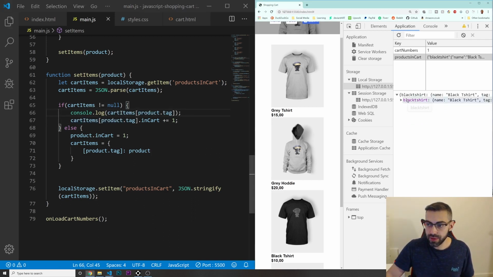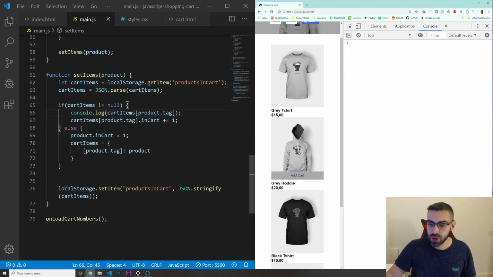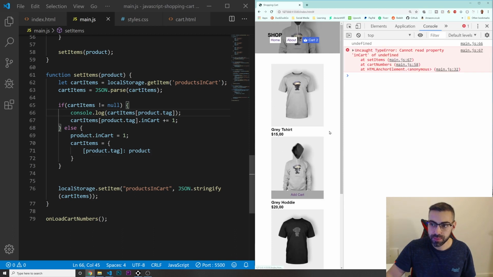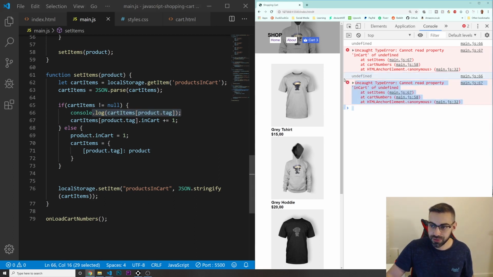So at the moment we have on our local storage just a black t-shirt. So if I try to click on this gray hoodie, look, on main.js 66, which is this line, it says that it's undefined. Okay. So if I try to click on this one as well, it says undefined. Okay, so we can't do anything because it's a different product than the first one that we clicked on. So we will do an if statement.